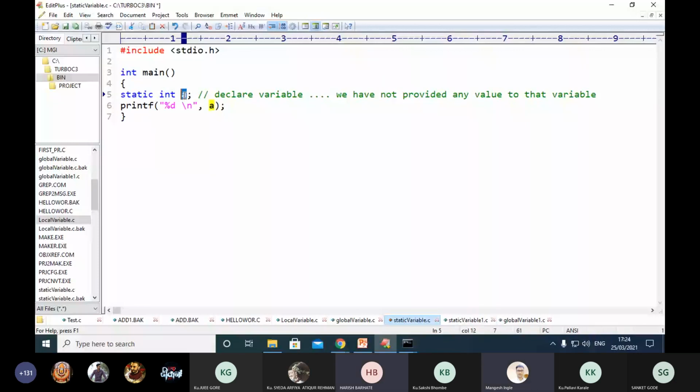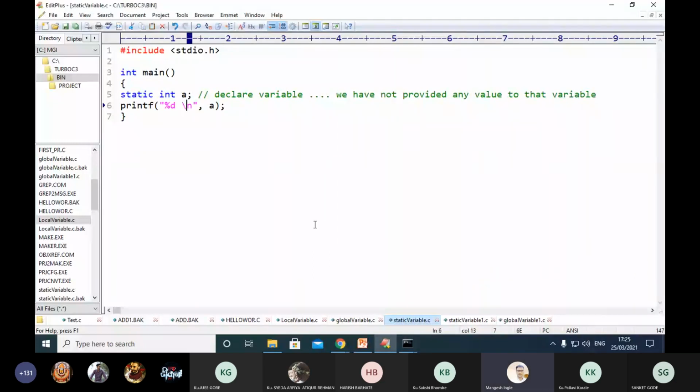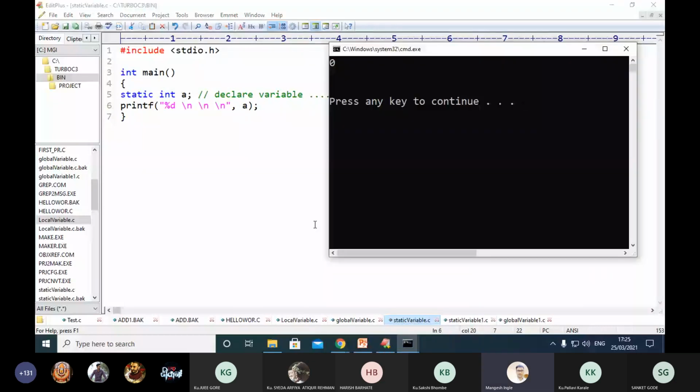So now we are going to execute this program, as with a global variable. Save it. Okay, run it. You can see zero here on your screen. Let me use one more slash, so it will be easier for you to understand. Okay, concentrate here. Now you can see the output. The default value for a static variable is zero. You can see zero, right? So the default value for a static variable is zero.